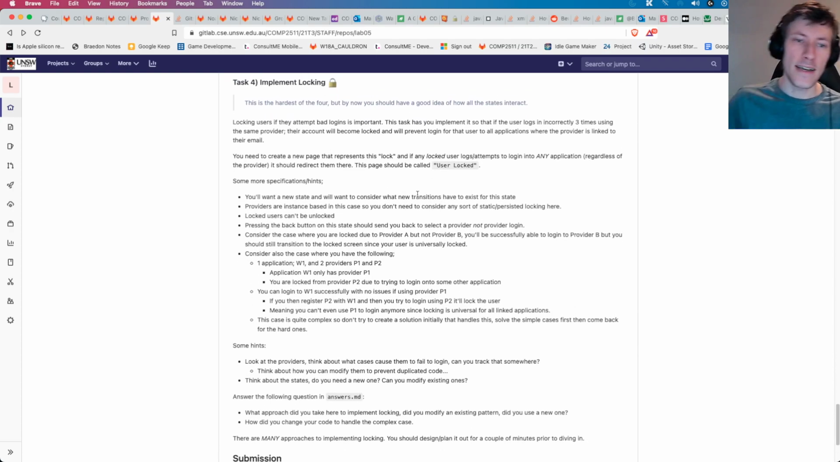Okay, locking is the final behemoth. It's the scary monster at the top of the mountain, the troll under the bridge. And it's not really that bad. It's definitely not a lot of lines of code. There's some interesting edge cases that you may be tripped up against, but typically you'll find it's pretty okay. And basically it comes down to if you log in 3 times unsuccessfully, you should get a locked screen, right? That makes pretty much good sense, right?